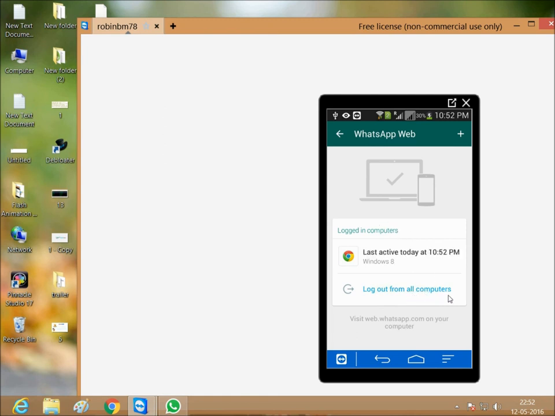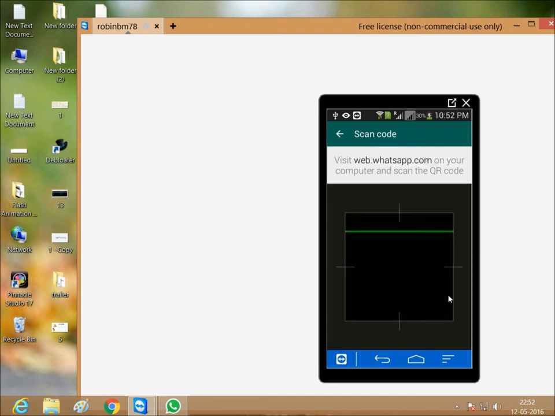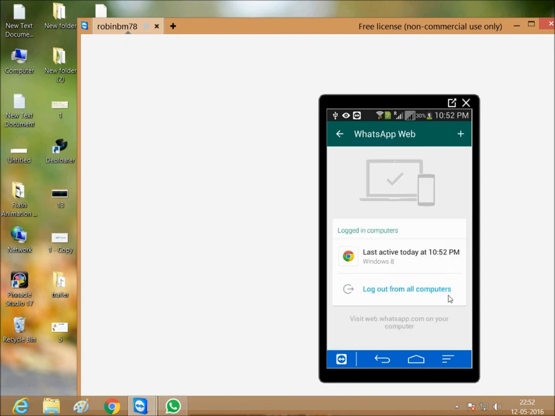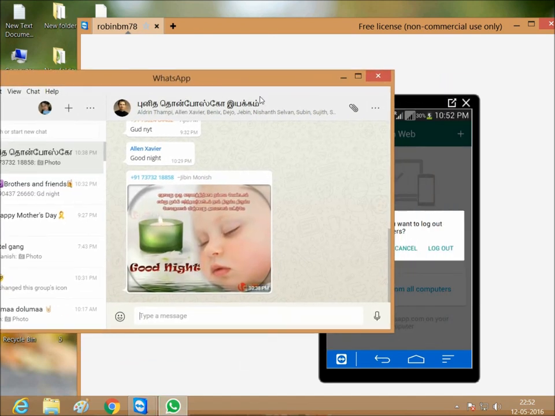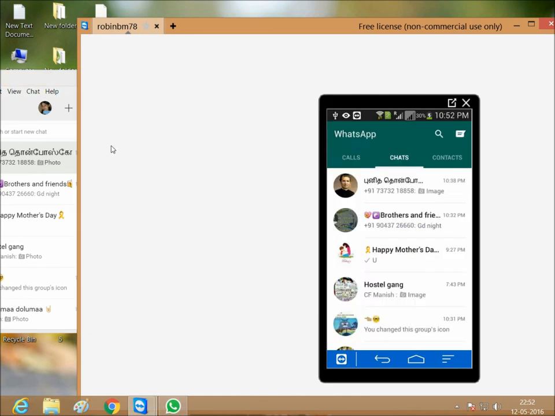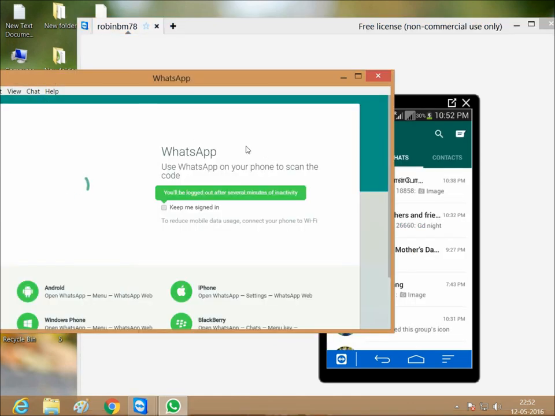If you want to add one more computer, just click the plus. You scan one more computer. You can use another one WhatsApp. If you want to log out from all computers, just click. Just watch, log out from the computer.